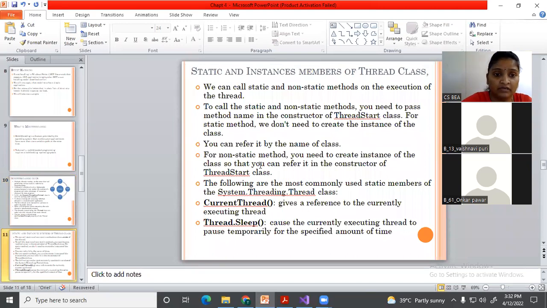That is nothing but creating one constructor of the thread start class, and in that we are providing a static method, because we do not need to create an instance of that class. So in order to refer to it, we can use the name of the class. But if it is a non-static method, then we need to create an instance of that class so that we can refer to it in the constructor of the thread start class. That time we have to provide the instance.